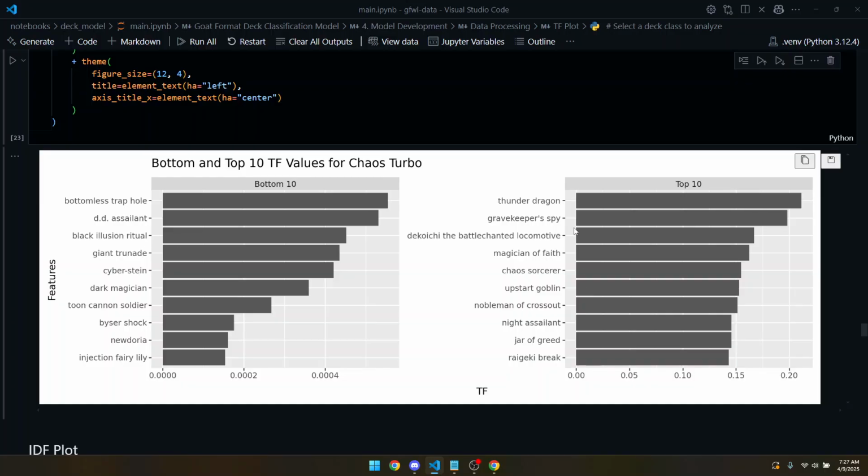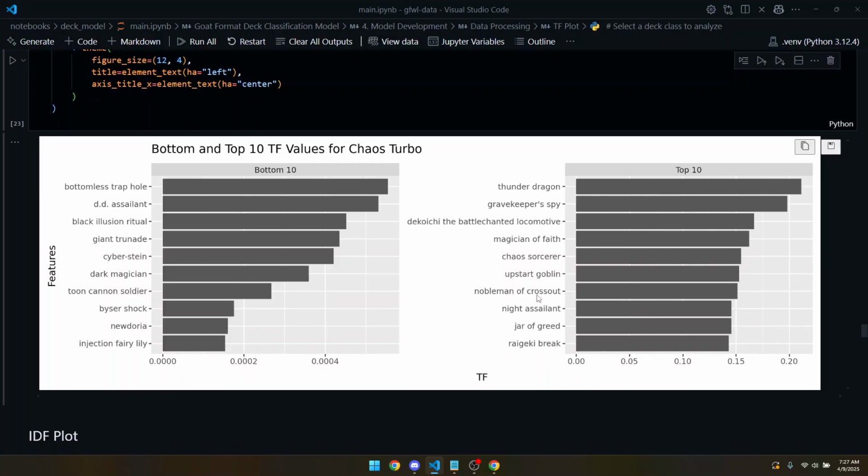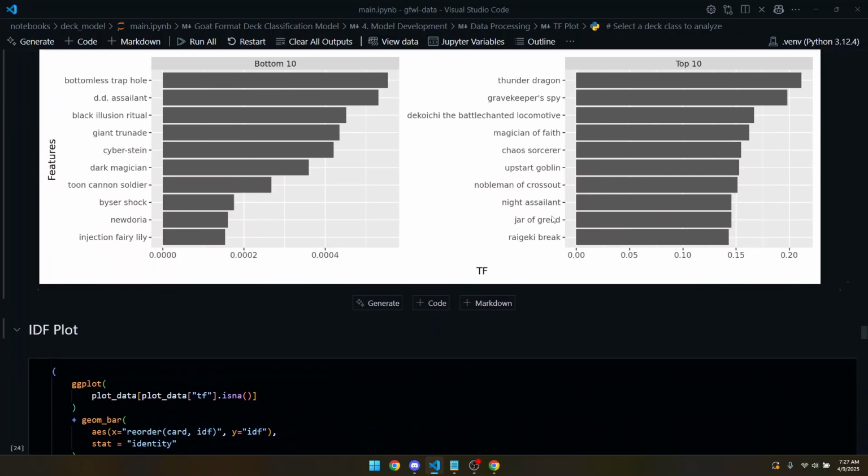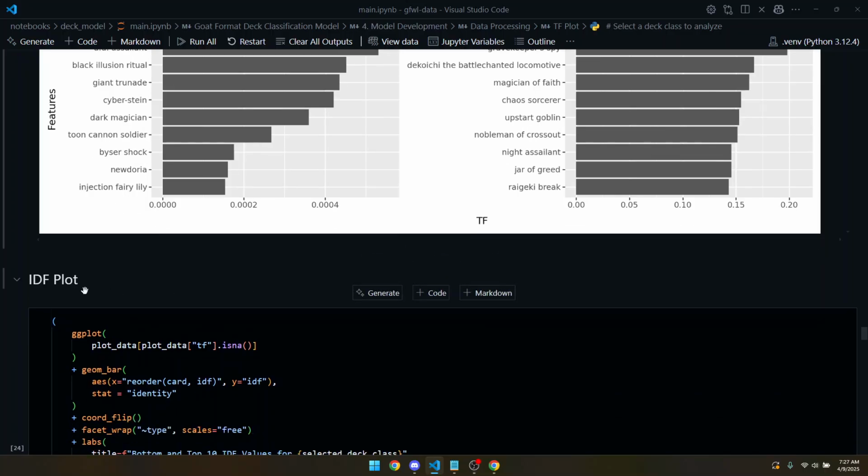So these are the most frequent cards in Chaos Turbo. But you can't quite just take this and try to predict Chaos Turbo decks based on whether or not it has these cards, because, again, it doesn't balance out for staples. There's a better way to deal with that, and the way that it does that is with IDF. So IDF is the second part of that vectorization process, a separate formula.